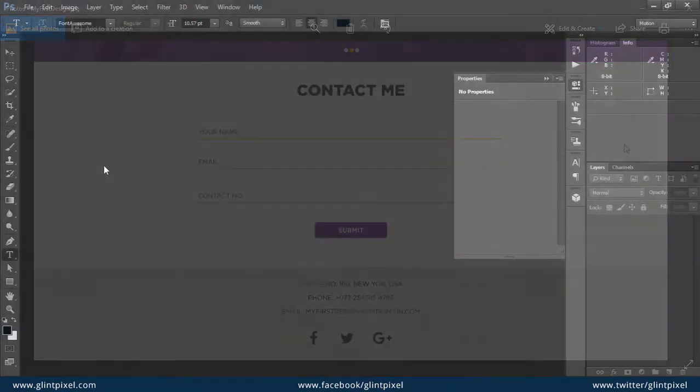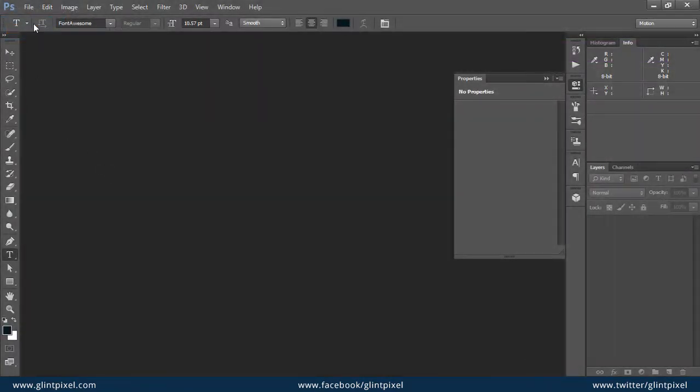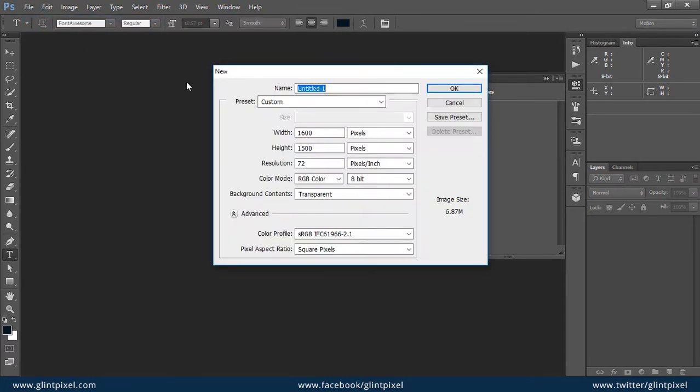Let's start it. In Photoshop, I am going to take a new file, Control N, and you can keep your website width. Generally, it is 1600 to 1920. I'm going to use a regular size, 1600 width in pixels, and height, it depends actually on your content, how much content you are going to show in your website. Generally, we can keep it 1000 pixels, 1500 or 2000. Actually, it depends on your content.